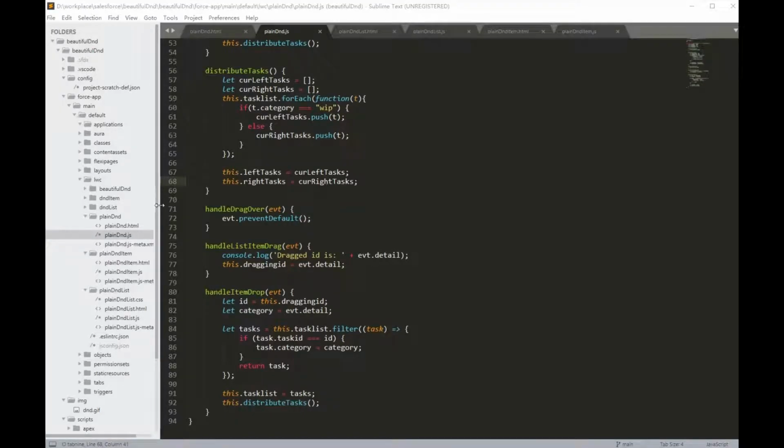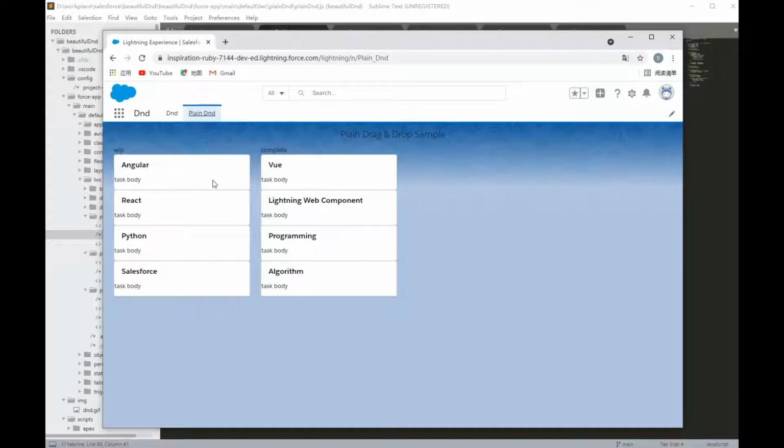As you can see, for each solution we have three separate components: a DND component, which is the main container, the DND list, which is a list of the cards, and the DND item here. So to go back to the browser page, this is the whole container, and we have the work in progress list and the complete list, and in each one we have items like Angular and React.